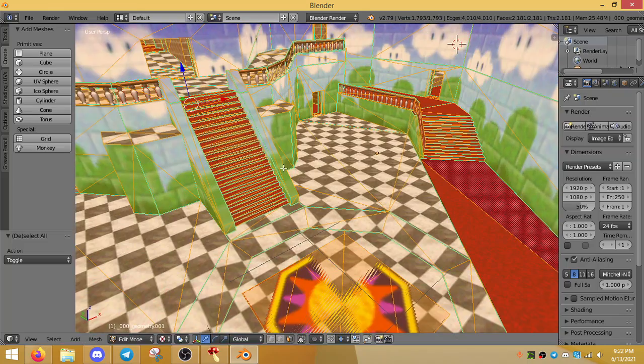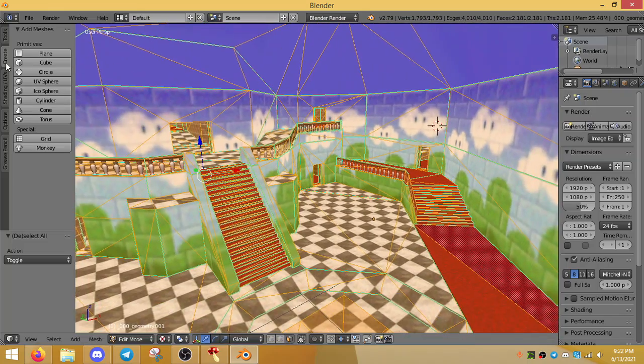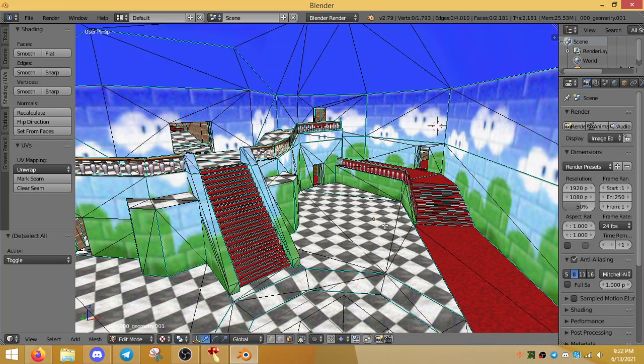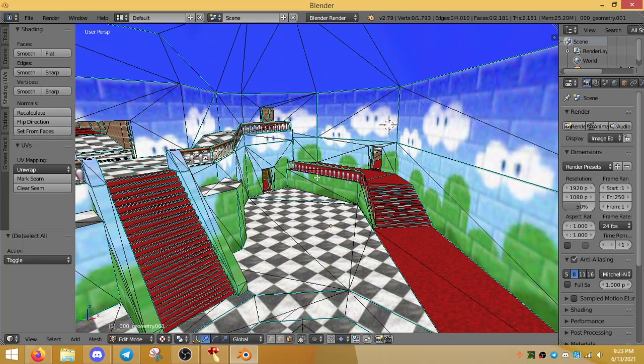So to do this, just highlight everything once again, and then go to shading/UV, and press flip direction. And so, say if it's only the floor that's like that, you have to select the floor individually and then go to flip. Since in this case, every single face is the issue, you have to do that.